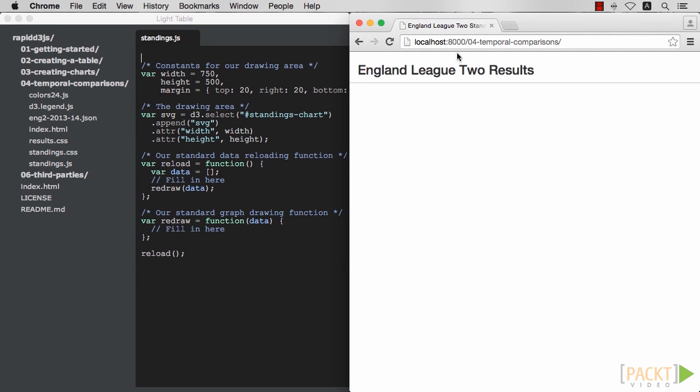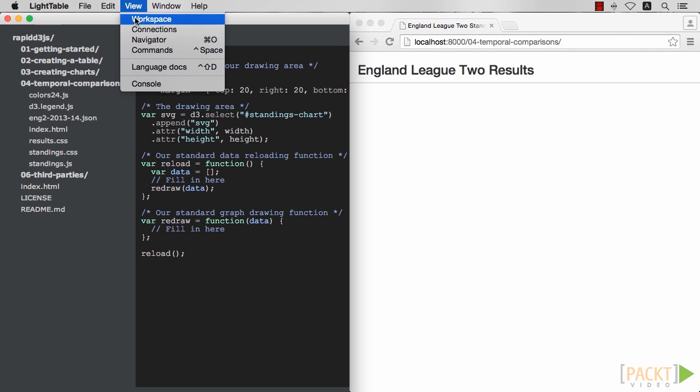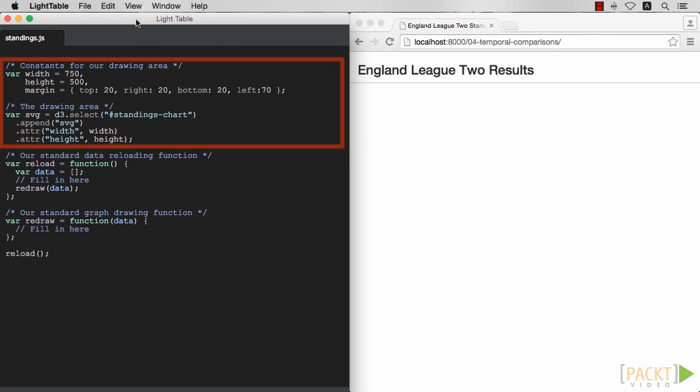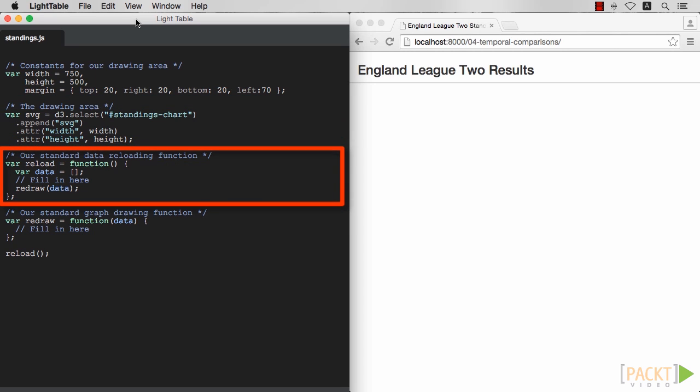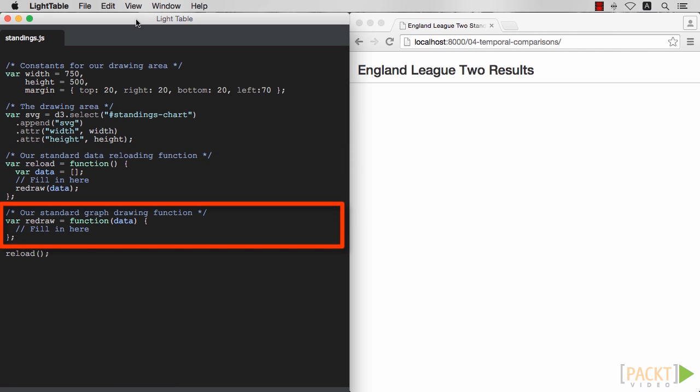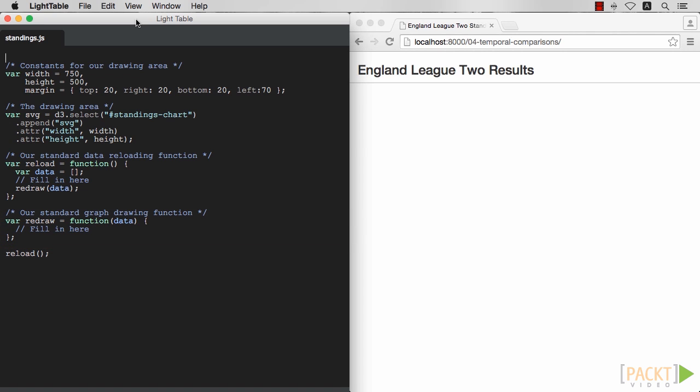First, let's open up the standings.js file under section 4's directory. This should look familiar. We declare our global variables at the top, including initializing our SVG drawing area. Our standard reload function initializes an empty array of data and passes it to redraw, which does nothing yet. Now let's read in some data.